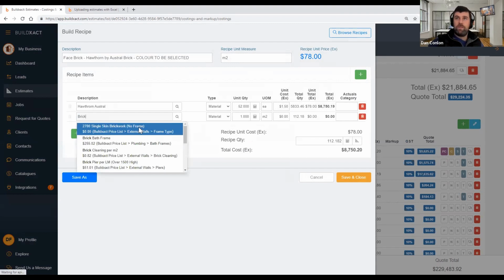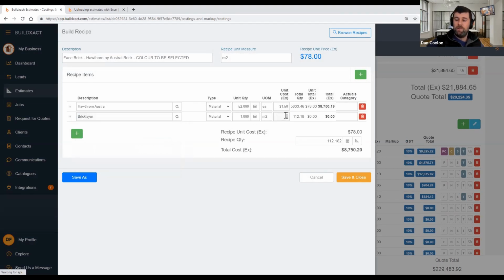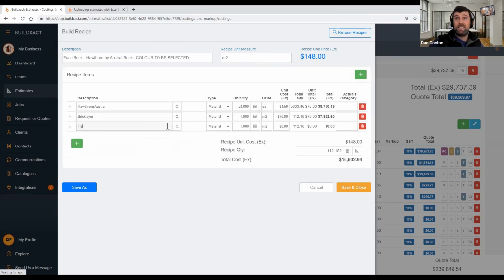I'm going to add a few extra things in here. We'll go like bricklayer, where I'll just put him in per square meter. So he'll be 70 a square. Put things in like ties. And again, I'm being lazy, not searching for things.